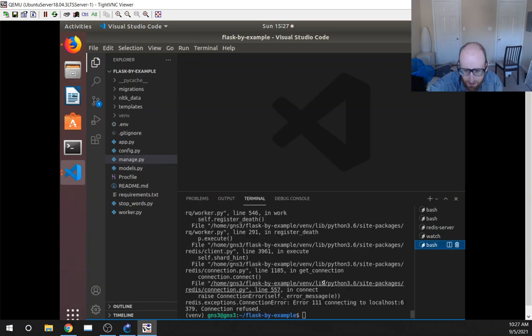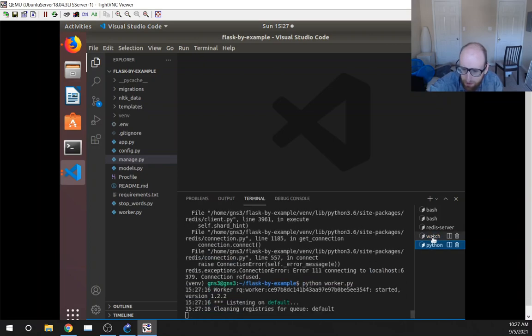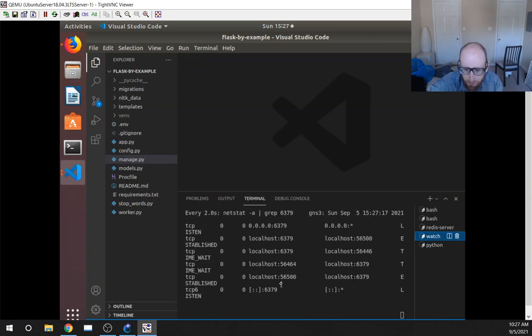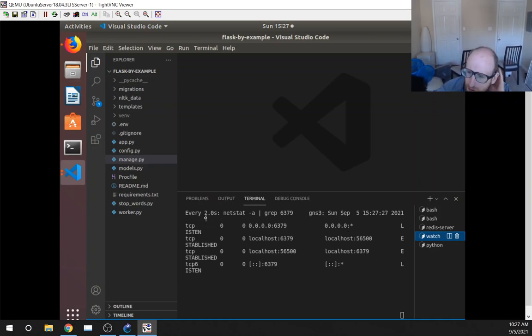But once I start the worker.py file, we'll have another ephemeral port, 56500. Oh, and there we go. Our time wait has expired for one of our connections, so we're good to go. And you can see it looks like we have 2 connections, but we've actually only got 1 connection, but it's 2 ways. You can kind of think of it as a transmit and a receive.